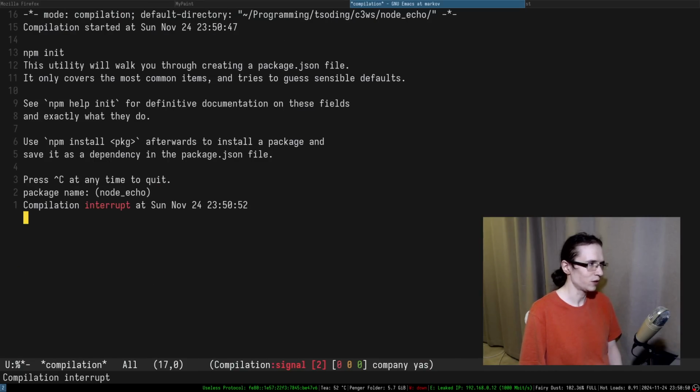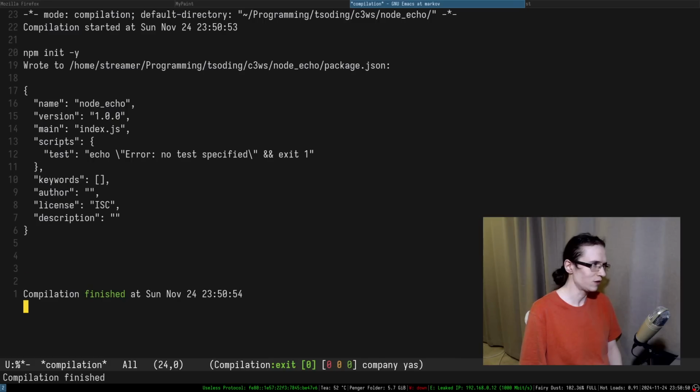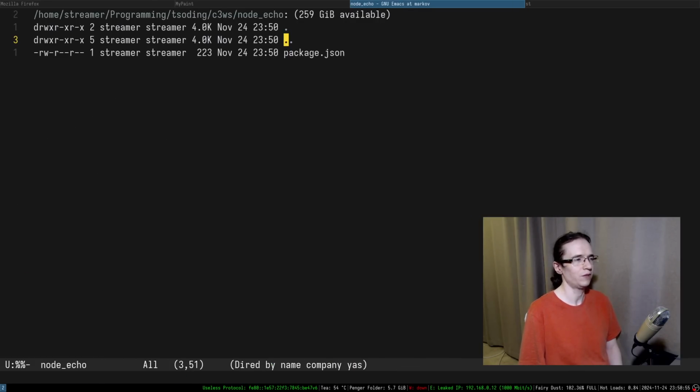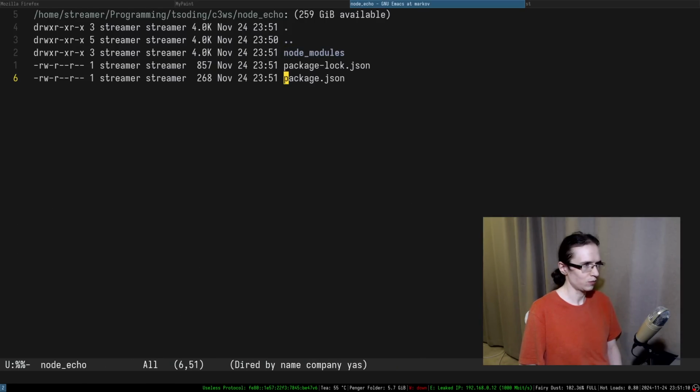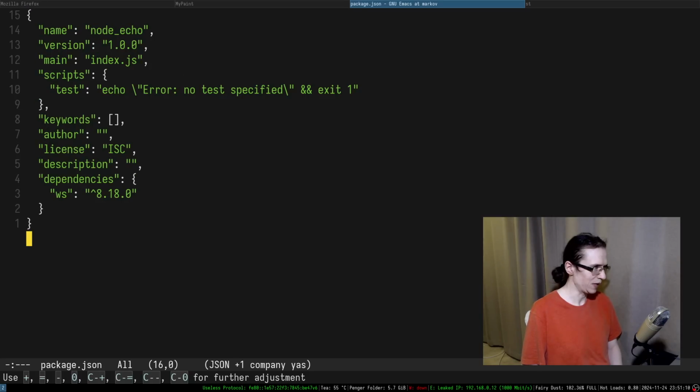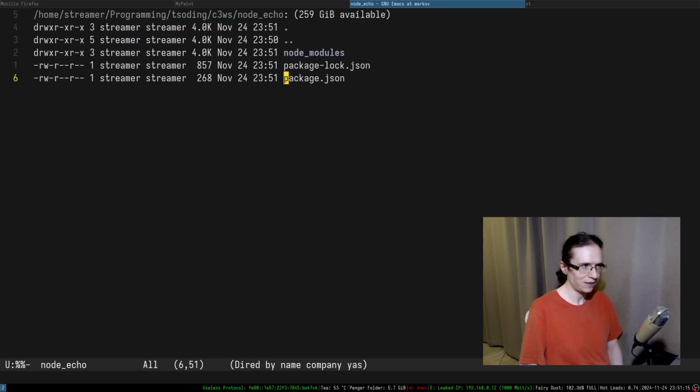Oh, I can't do that. Can I just say yes? Yeah, there we go. So now I have npm. That's pretty cool. I suppose what I have to do is npm install and save ws, so that's what we have in here, just ws. There we go. We've got package.json. Here's the ws, and here's the node_modules and stuff like that.